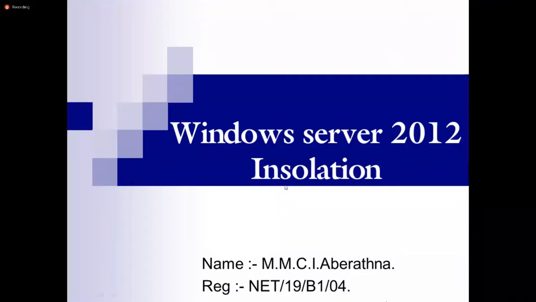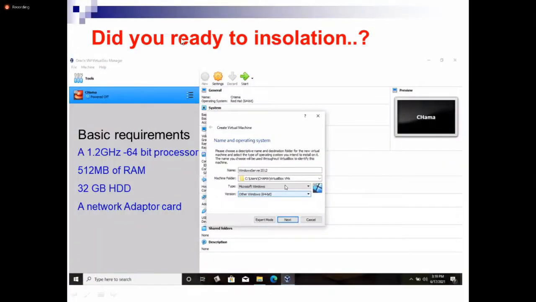Thank you, sir. Hello, good morning everyone. I am Chamari Misha. Today I am going to discuss how to install Windows Server 2012 R2 version. That is the installation path in a virtual machine.